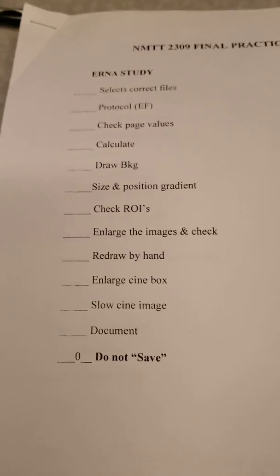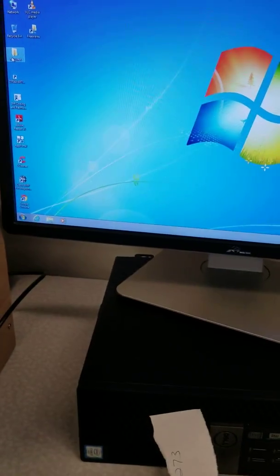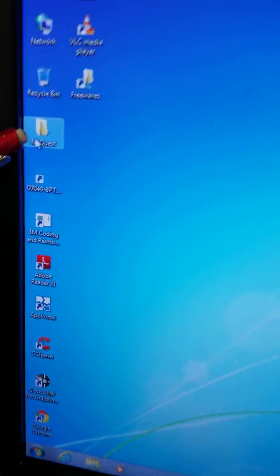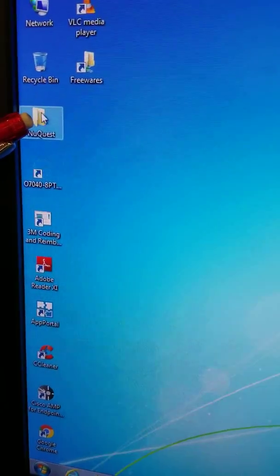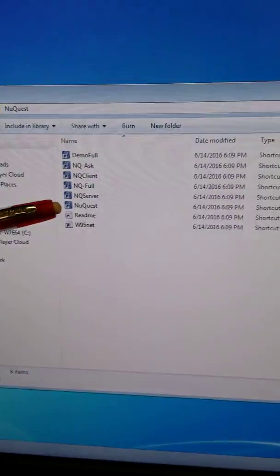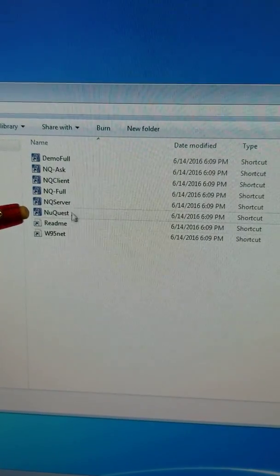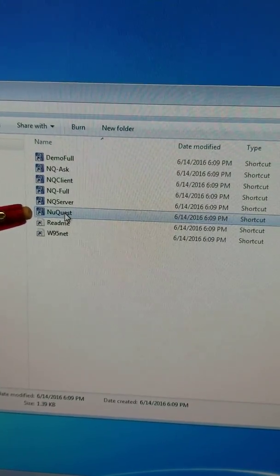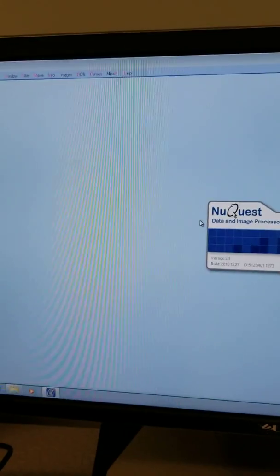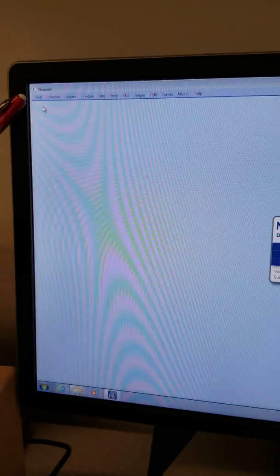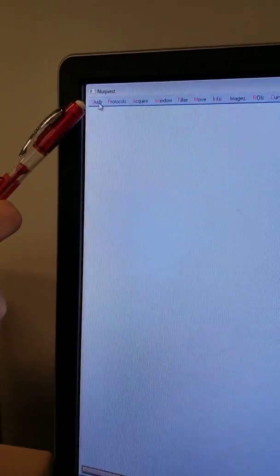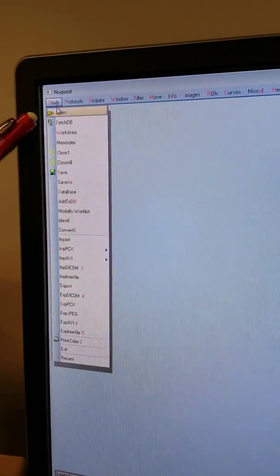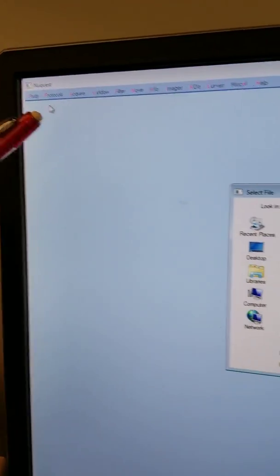Now once you've logged into the computer, you're looking for the NU Quest folder. It's NU Quest, right there. Pop that open. You're going to find NU Quest again. Double click. Open that bad boy up, give it a second. Still loading. So once it's done loading, you will click on Study to open.